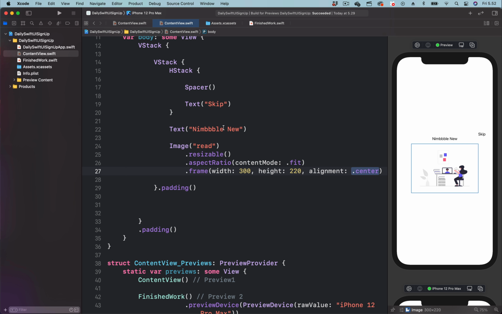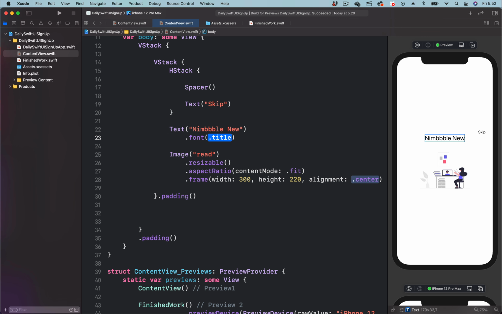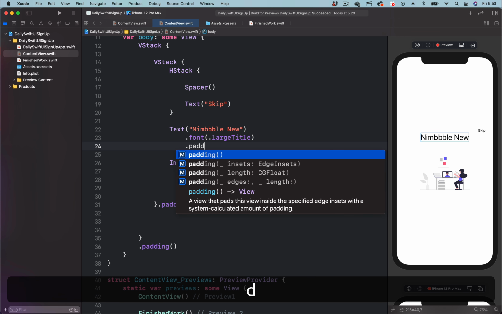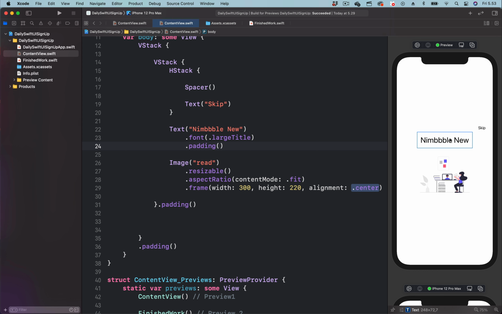Next, let's change the text above the image to title. We can do this by using the font modifier and set the parameter to large title. The title is close to the text above it, so let's add a space around the text by using padding. So we have now increased the space between the title and the text above it.